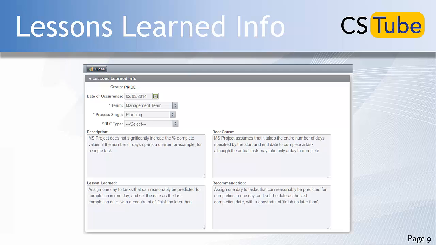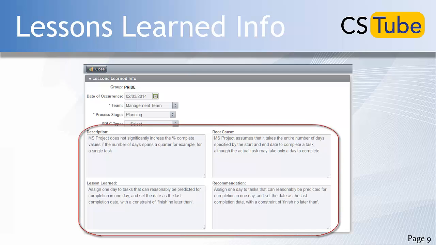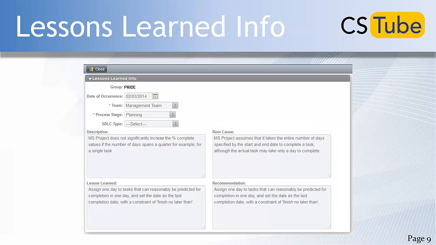The ID link in a Lessons Learned record takes you to the Lessons Learned form page containing information unique to each record. You will see the group the Lessons Learned belongs to, the date of occurrence, the team it relates to, its process stage, and the software development lifecycle type, or SDLC, if applicable. These fields can be used to sort the Lessons Learned records in the Lessons Learned section of the main page. Most importantly, this window allows you to read the full text for the description, root cause, lessons learned, and recommendation for each record. These fields are also searchable, as we'll discuss later. To exit this window and go back to the main Lessons Learned page, click Close.